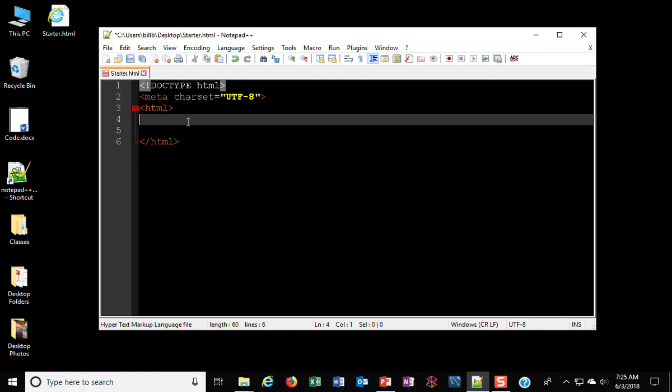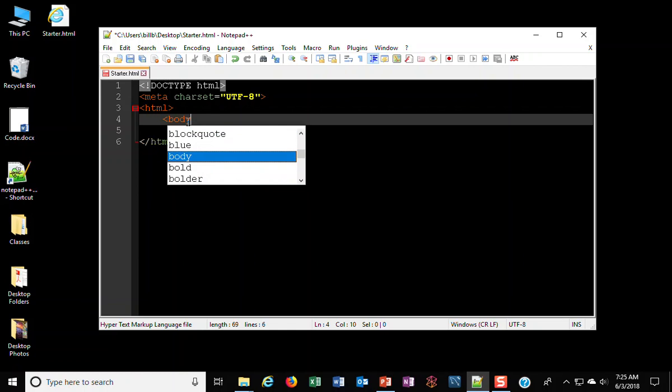The next thing that we do is there are two main sections of HTML that we can work in. One's called the head, one's called the body. For the moment, it doesn't much matter, but most HTML documents have a body. So what we're going to do is put body over here.